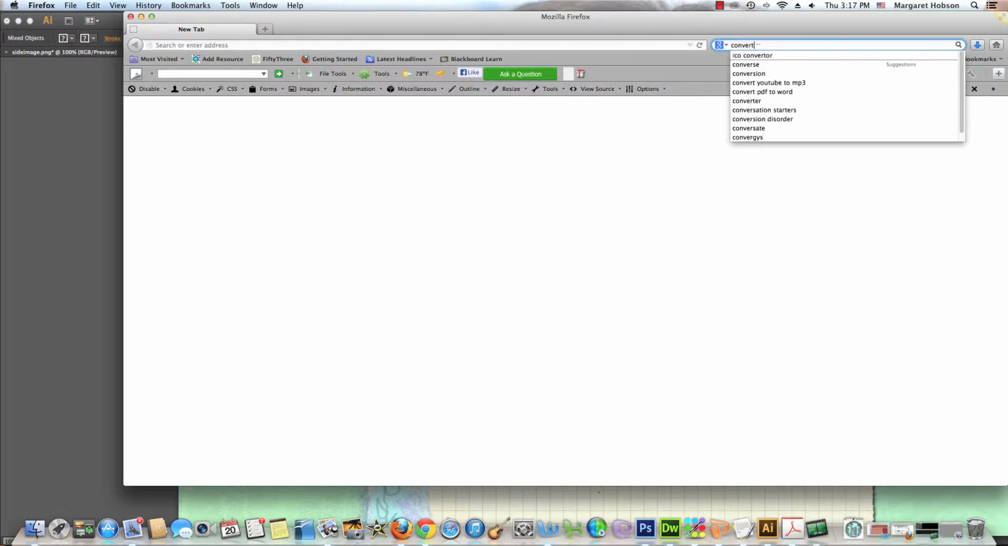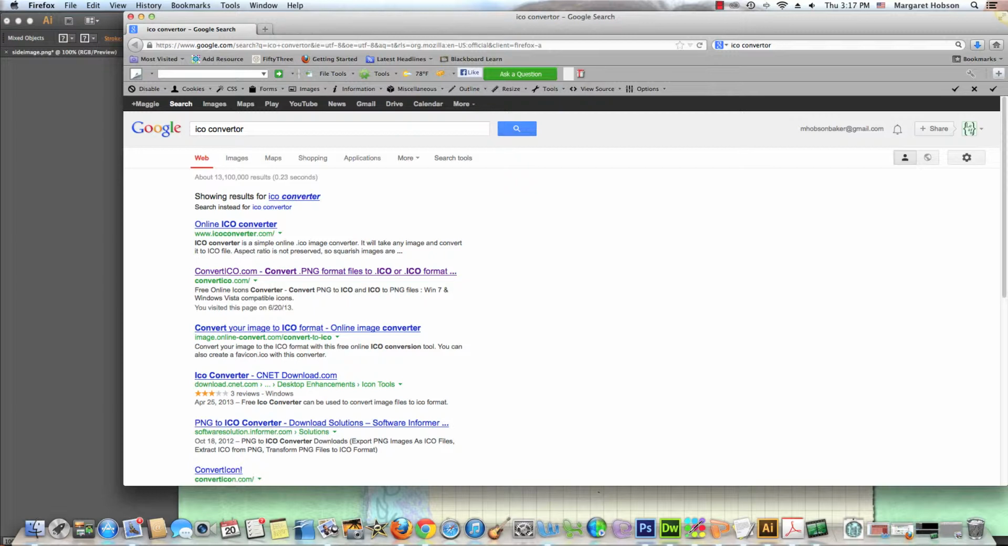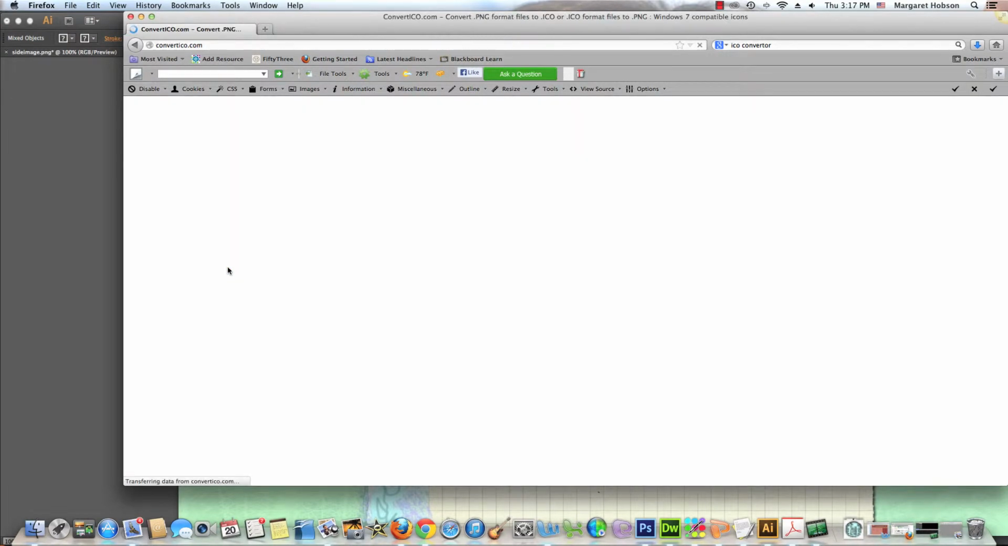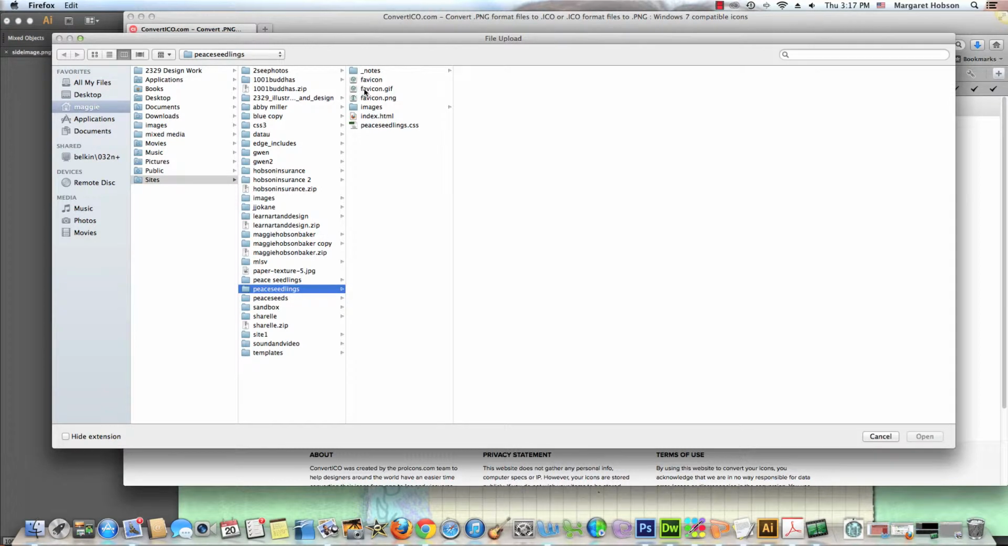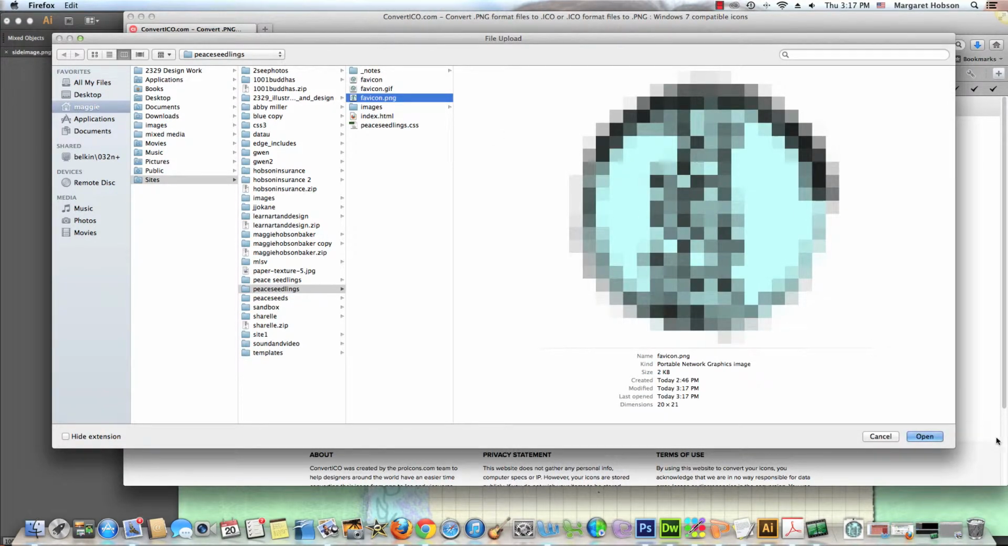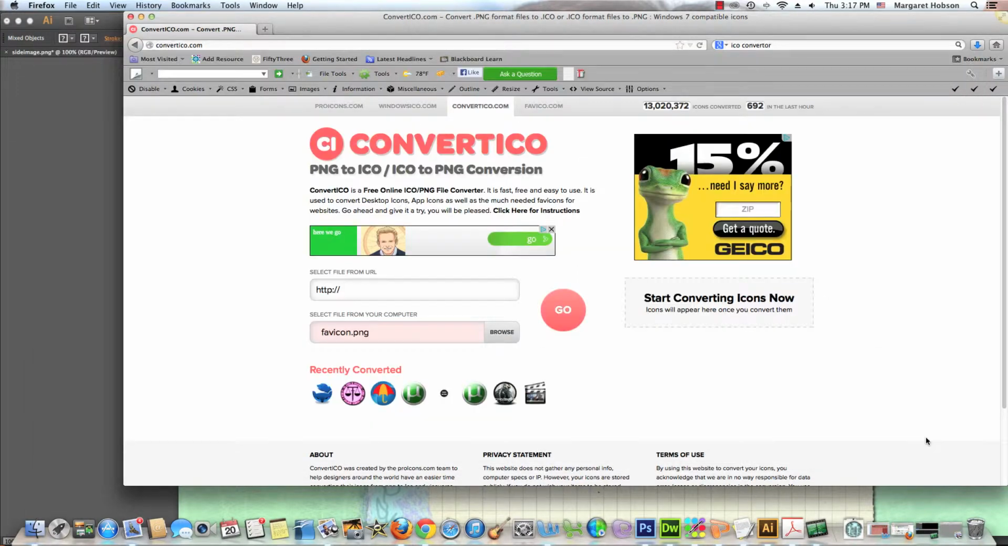convertico.com. So I'm going to do a Google search, convert to, and actually here we go, an ICO converter. That's what we want. Two of them, convertico.com, convert your image to an ICO. Either one is going to work. I'm going to go to convertico.com. I click. Now I'm going to browse and find this image, this favicon PNG, right on my desktop. Actually, it's in my sites folder, my PC links folder. I'm going to hit OK and I'm going to hit go.